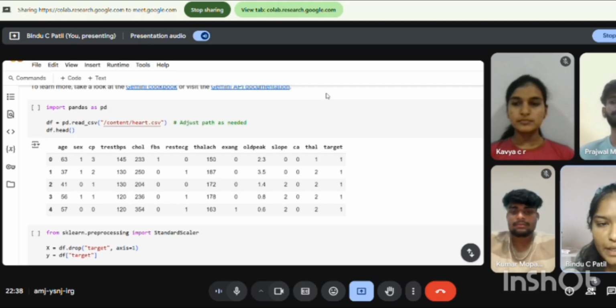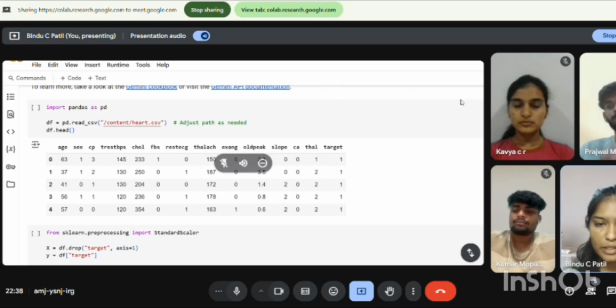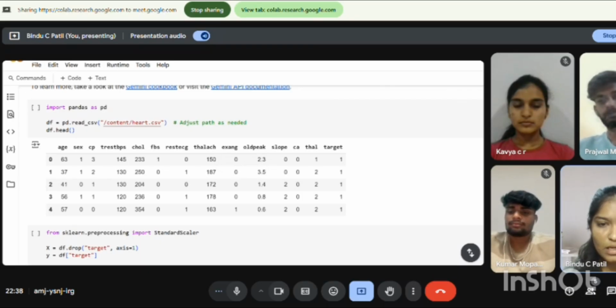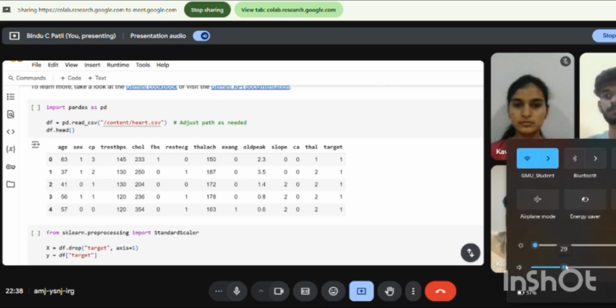Import pandas as pd. This imports the pandas library and gives it the alias pd. Pandas is a powerful Python library used for data manipulation and analysis, especially useful when working with tabular data like spreadsheets or CSV files.